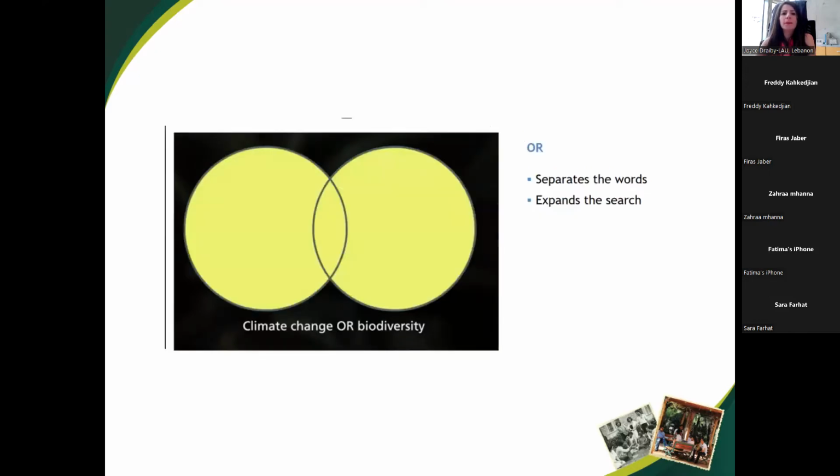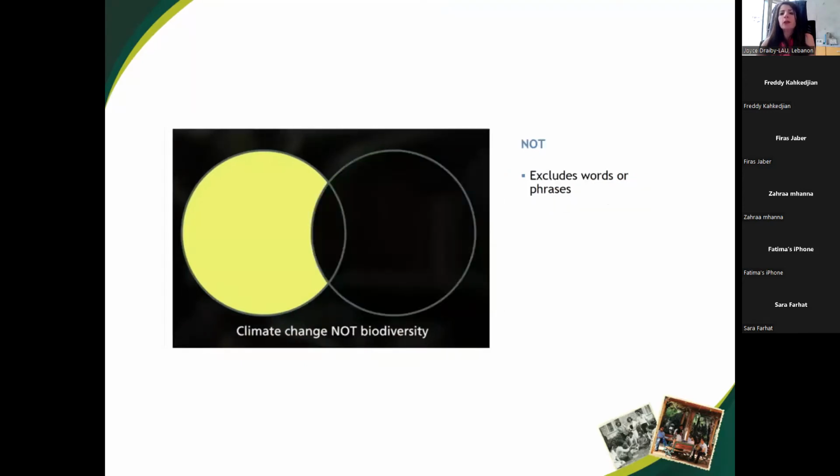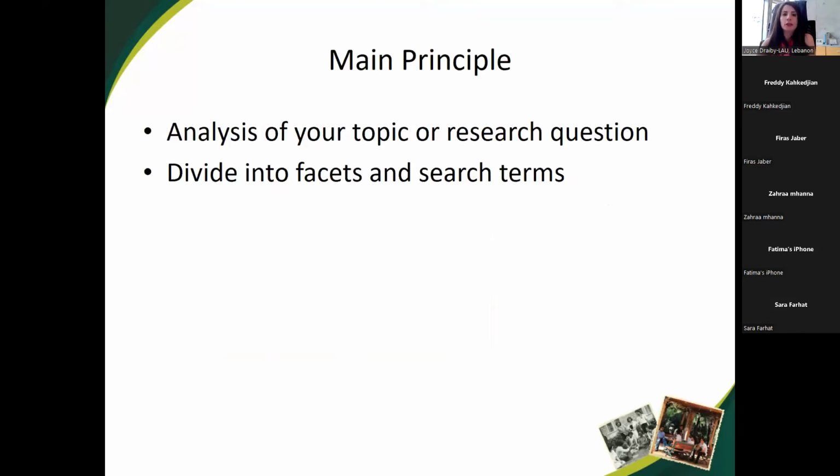We have another one. OR separates words. Using OR, you specify that one or the other term must appear in the search result. This expands the search, as you can see in the example, climate change or biodiversity. NOT excludes words. Using NOT, you specify that one or more words must not appear in the search. For instance, climate change NOT biodiversity.